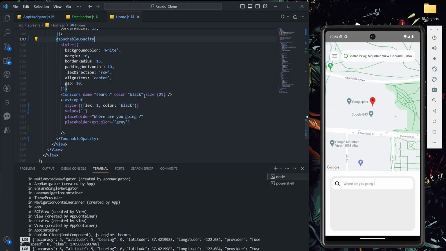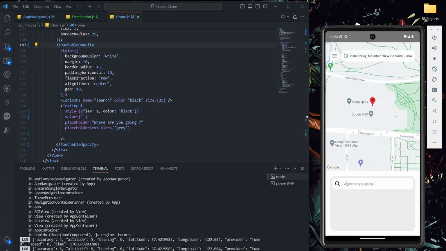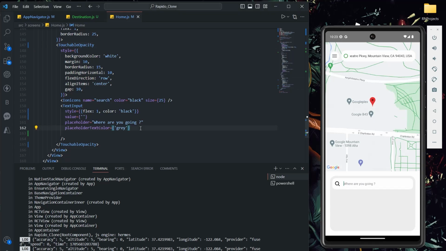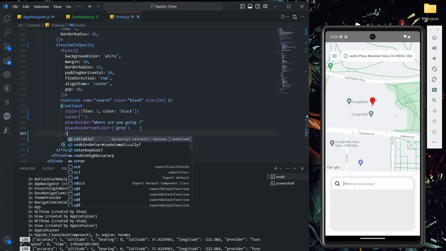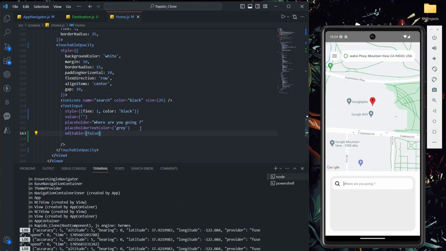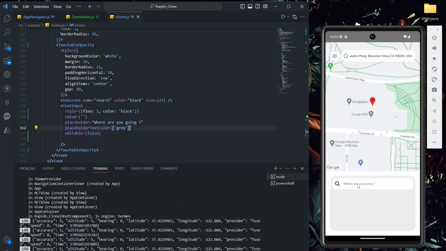So right now, even if I click, it's taking a value, but I don't want to take any value. I just want it to perform as a button. To do that, there is a prop available, editable equals false. Now if you try to enter, it works like a button, because we've wrapped it as a touchable opacity. If you remove this editable, it will work as a text input.